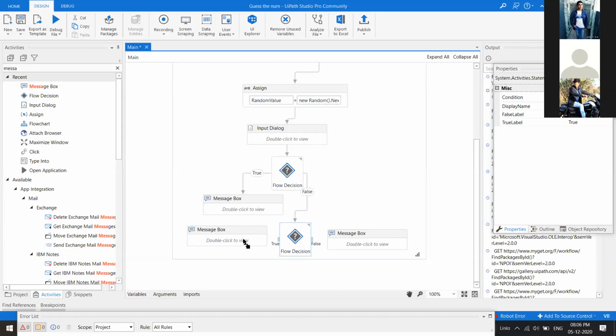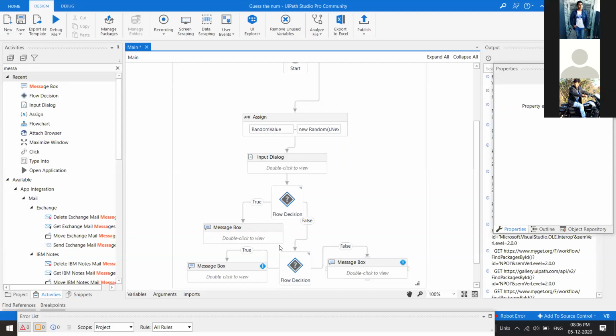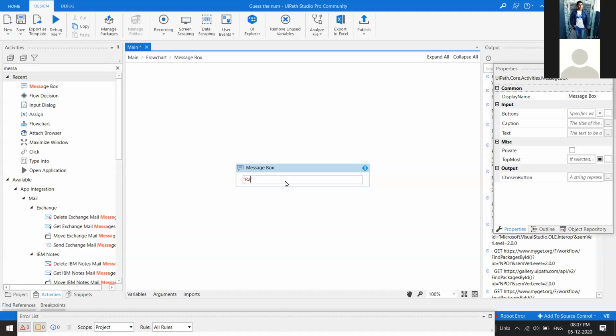Just connect the flow decisions. Yes, they are already connected. Okay. Now open the message box and write on the left side, that will be true only when random value is less than output, right? So in the message box just write random value is smaller, bigger. Done.